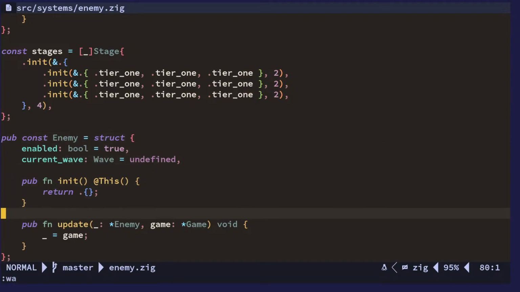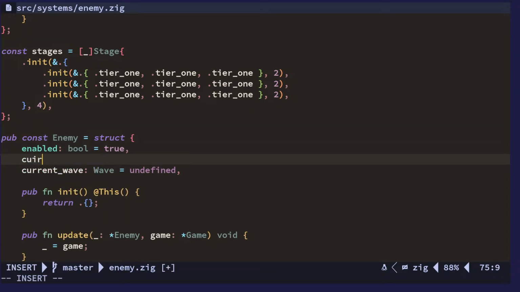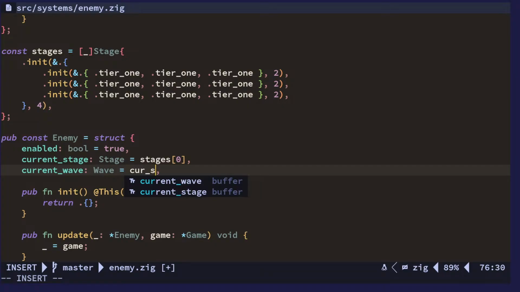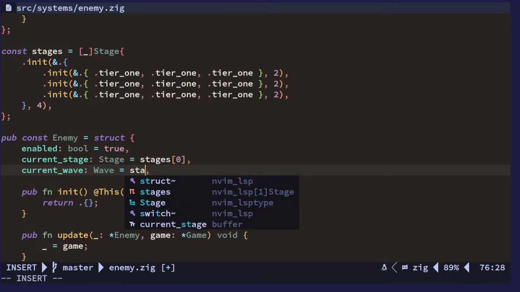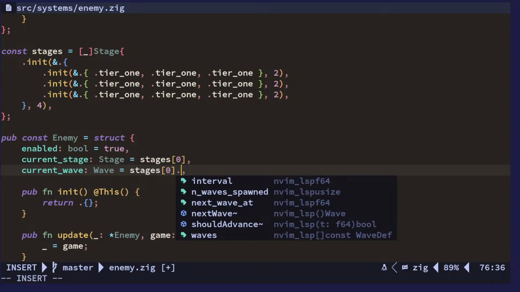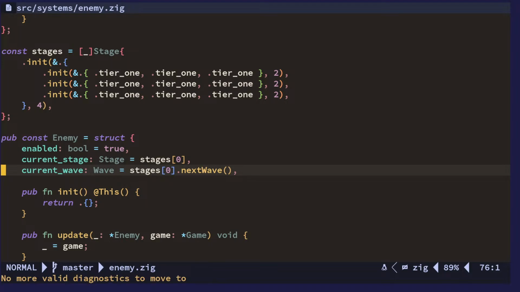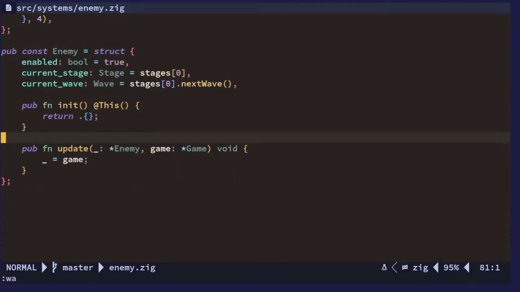Okay. So then the current wave would be like, well, we also need current stage then, I guess. But this one we could set to stage is 0. And a wave is like current stage. Well, its stage is 0 plus, or next wave. Okay. It's all comp time, so that should be fine.